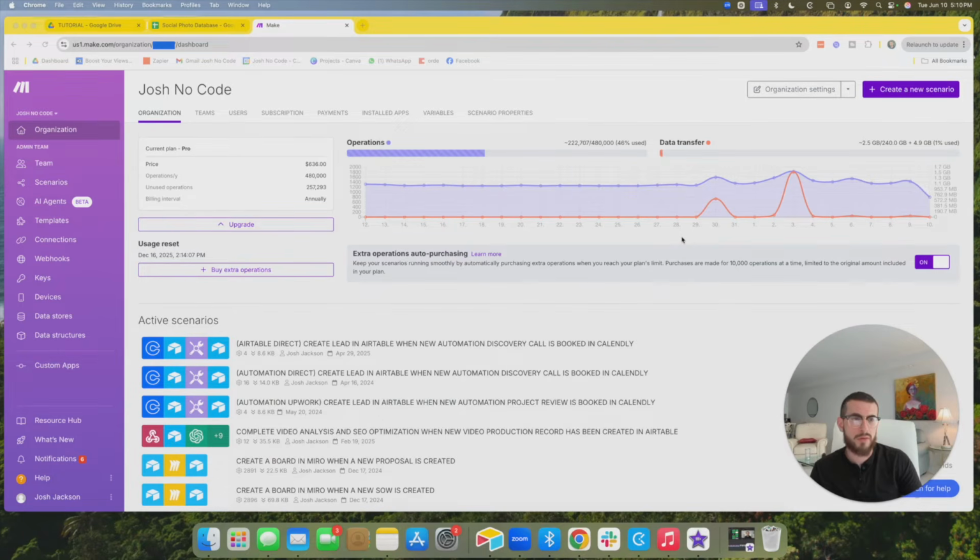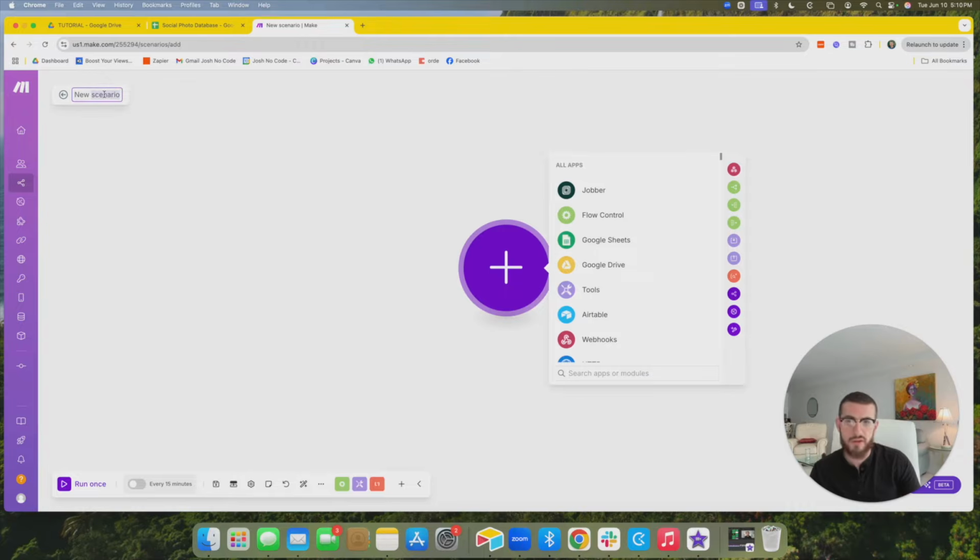Once you sign up, you're going to be brought to this dashboard page right here. And the next step is to create a new scenario. So to do that, just click on this purple button right here in the upper right corner that says create a new scenario. Let's click that. Now we need to give the scenario a name. So it's like naming our automation. We'll give it the name upload new photos to social media database, since that's what this automation is going to do.